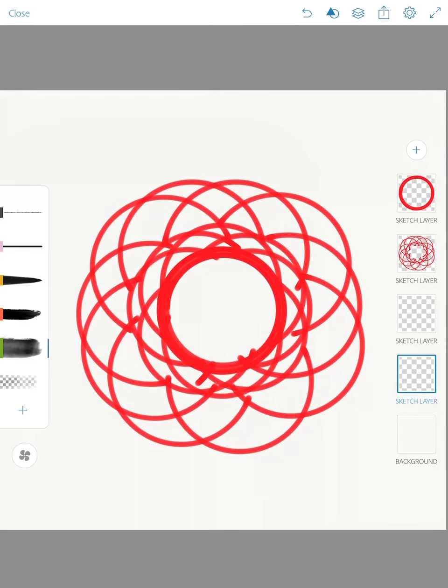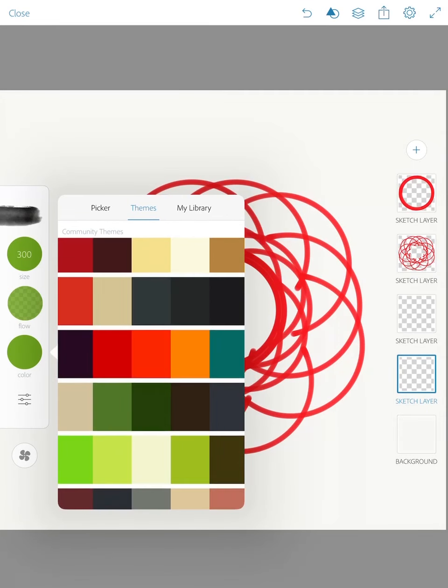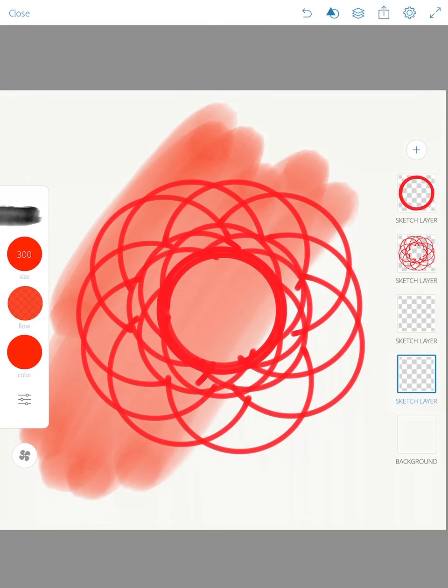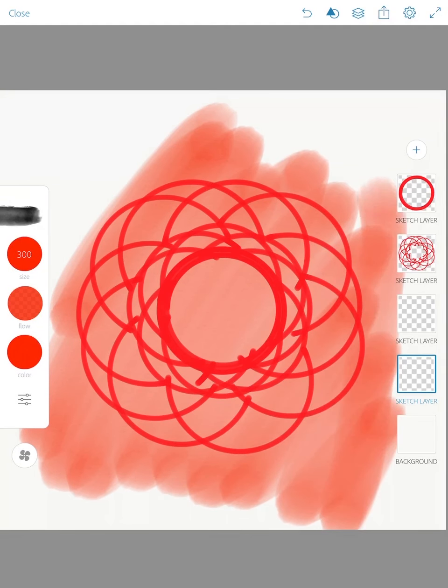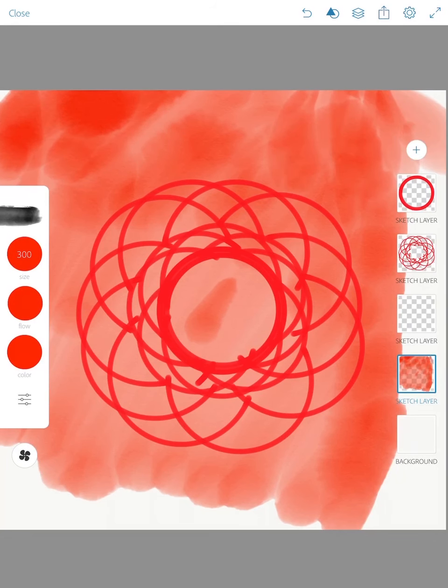Now it's more like watercolor. I don't need green. I'll probably pick something reddish. Yeah, I think that'll do. And this is sort of dark. I want to make it maybe lighter. Okay, and you can see if I do it twice, it gets darker and darker as well.